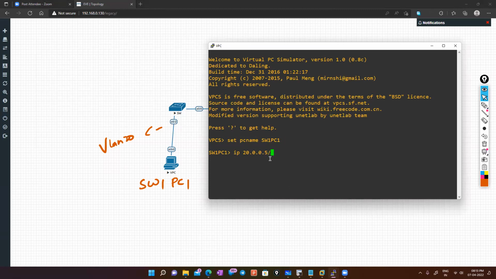You can give any values from 1 to 253. More than that, with the /8, you get about 2 power 24 minus 2 IP addresses. I'm giving 20.0.0.5. The default subnet mask is /8. And the gateway is 20.0.0.1. Checking for the duplicate IP address. Okay, I'm done. Let me try to ping 20.0.0.1.